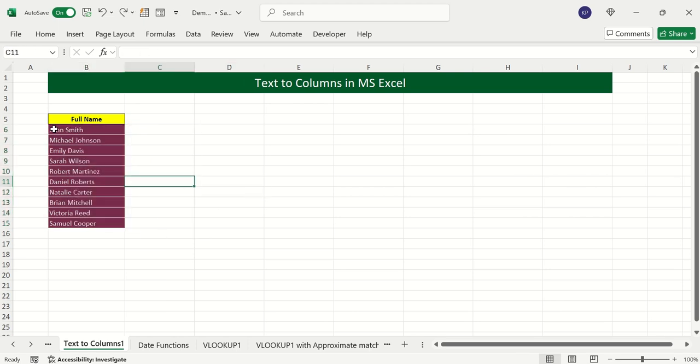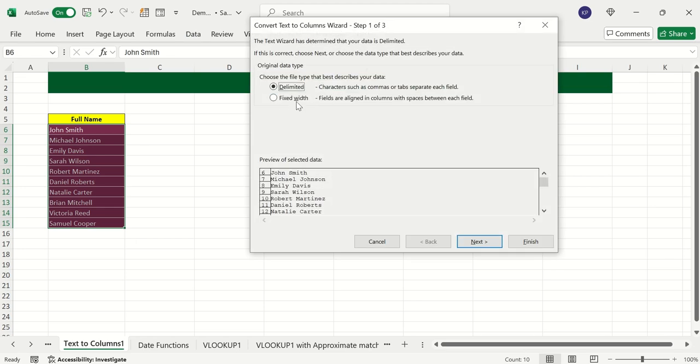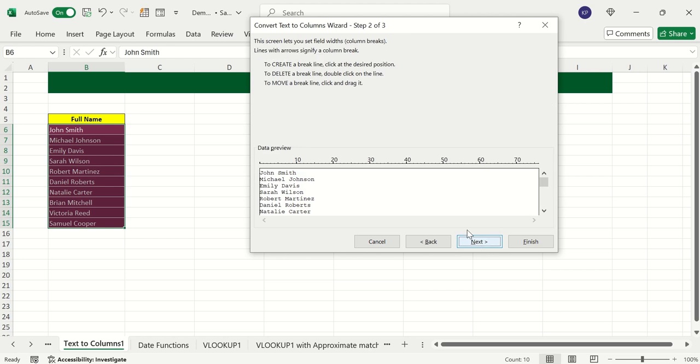But I want to split only the first two letters. Let's see. Just select the data. Click on Data. Click on Text to Columns. Just select Fixed Width. Click on Next.